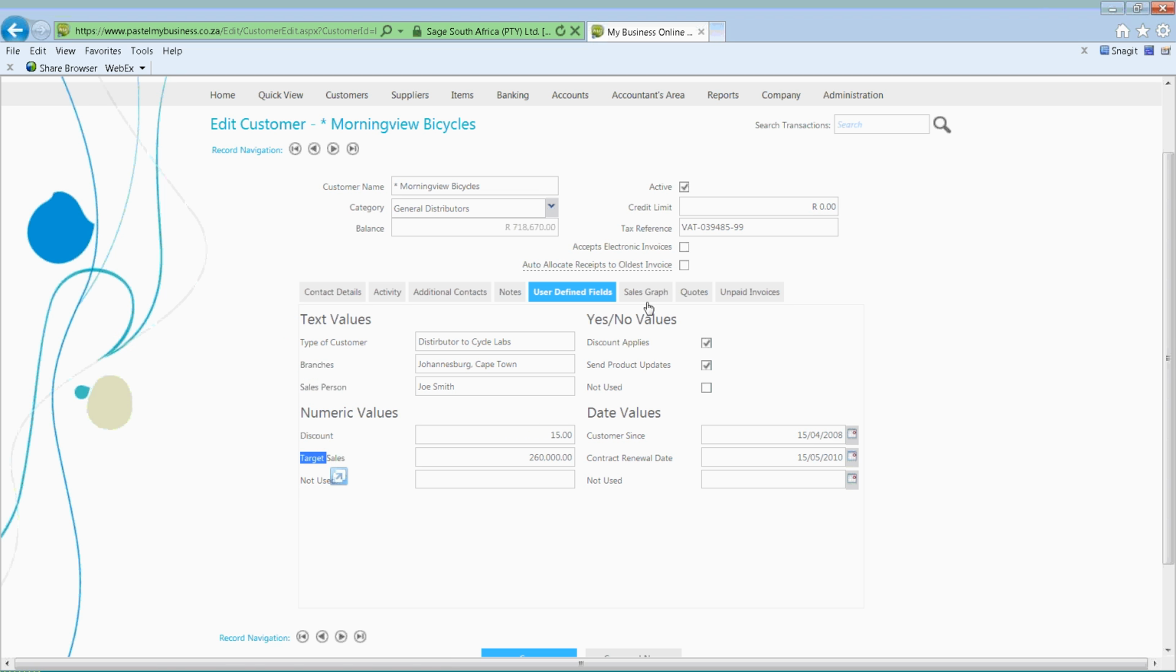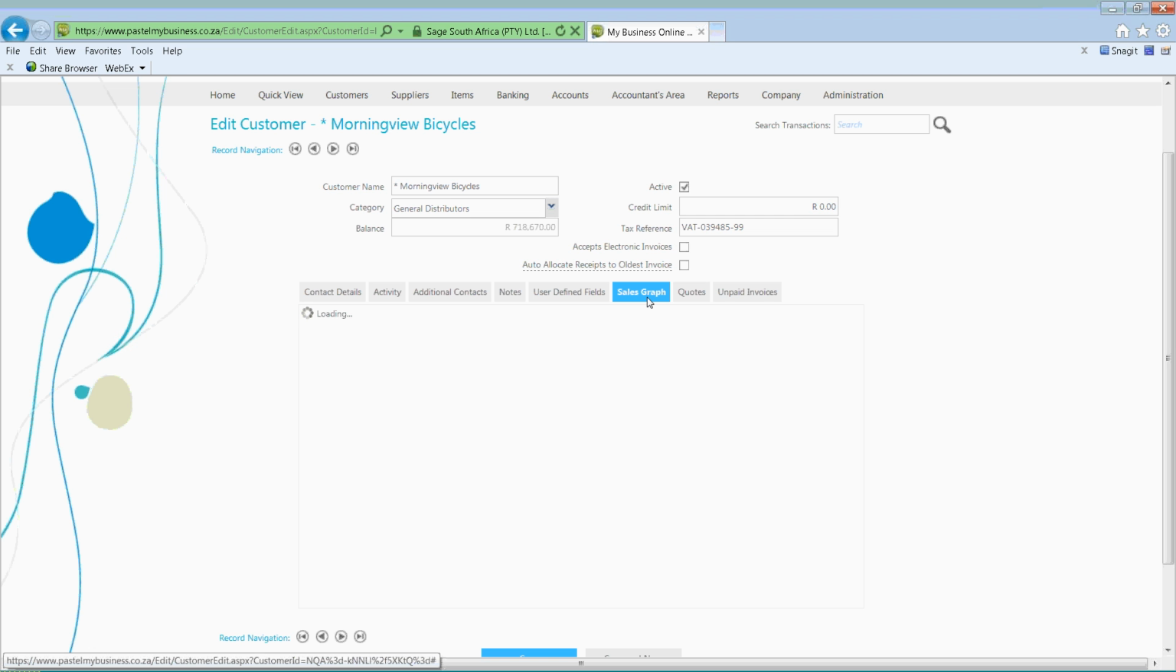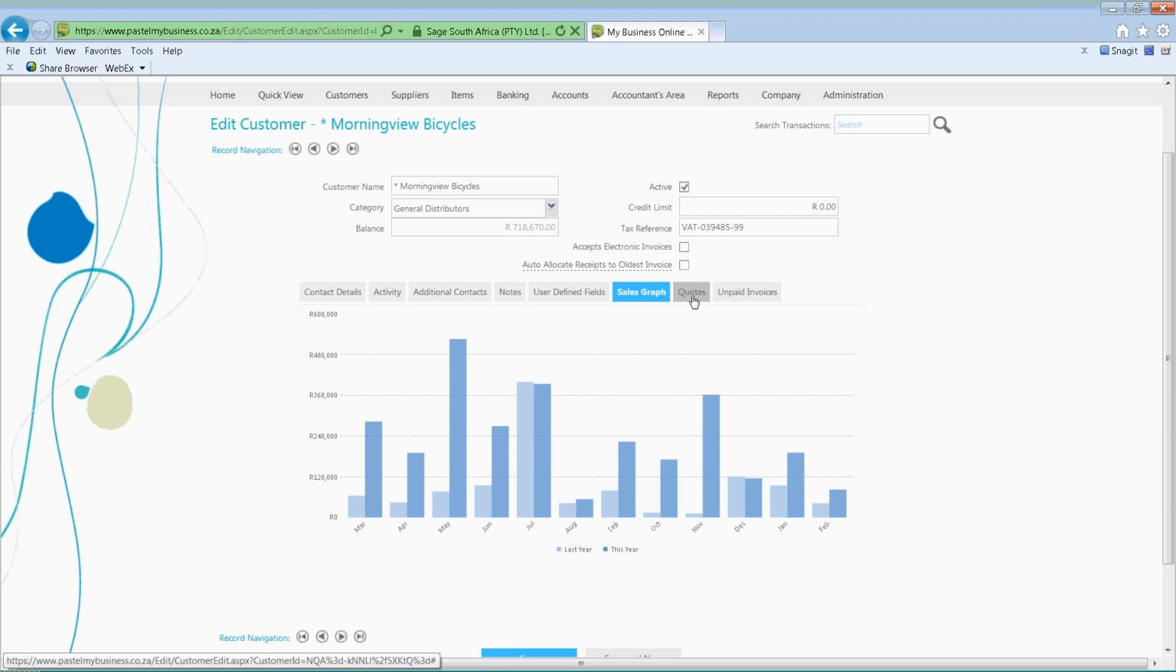Then you've also got your sales graph. Note your sales graph, quotes, and unpaid invoices will only become available once you start transacting with this customer. Okay, so once you do, you can simply come into your sales graph. You can see a comparison between last year and this year. And from there you see exactly what the customer is purchasing versus last year and so forth.